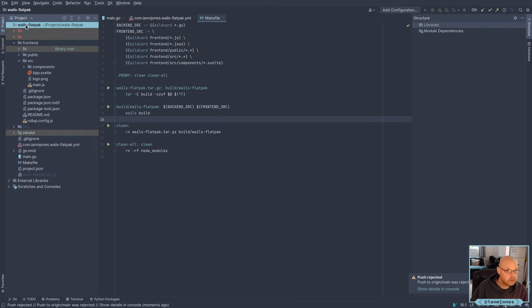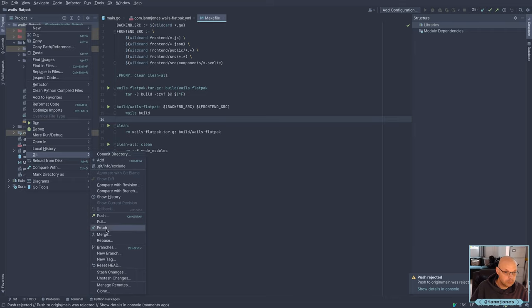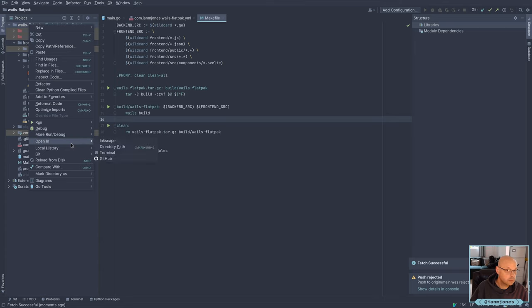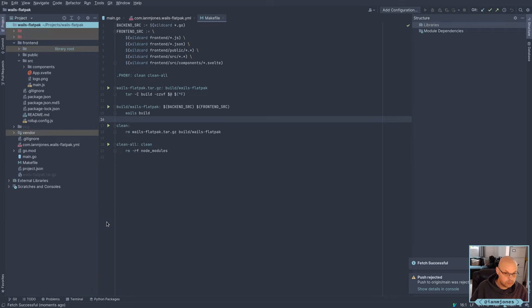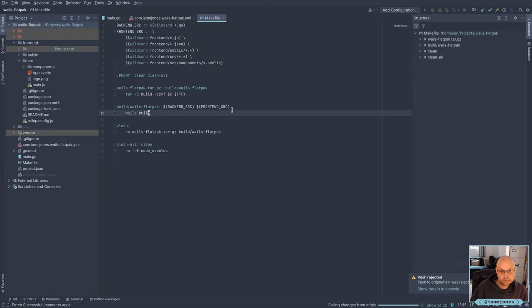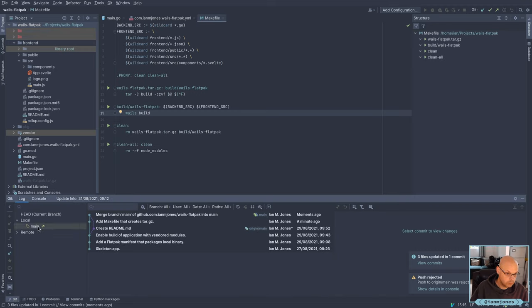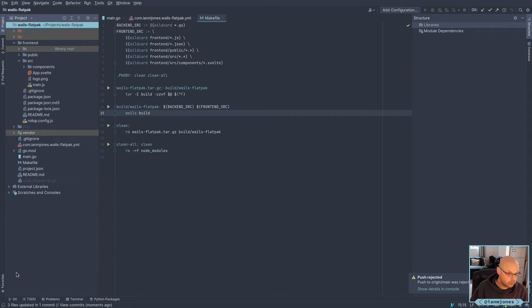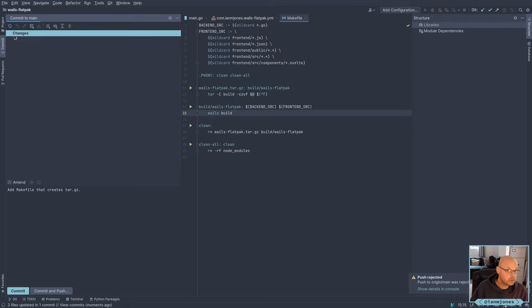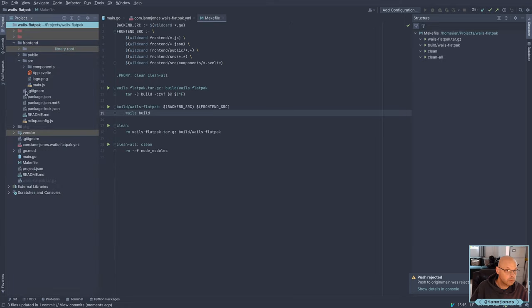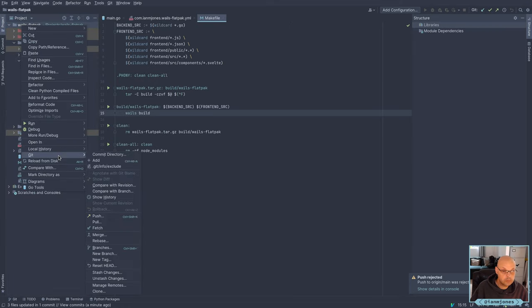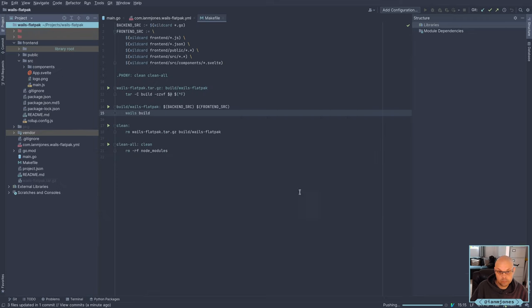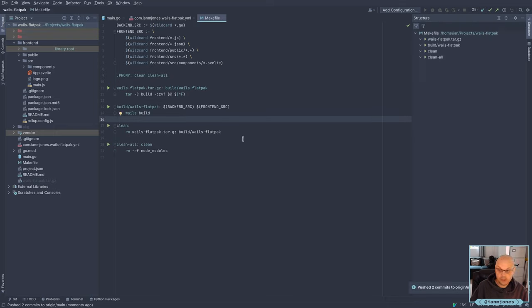That's because I created a README upon GitHub. Forgot about that. So in theory, there's nothing outstanding, is there? No changes. Colouring's a bit wrong there. All right, so now I should be able to push. Okay, right, so now we're back up to scratch.